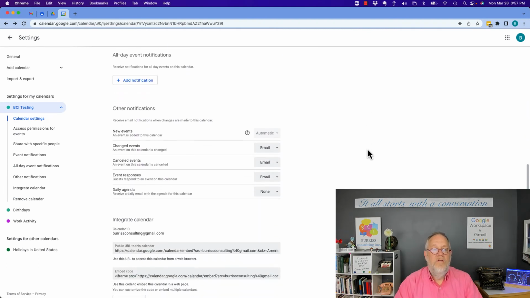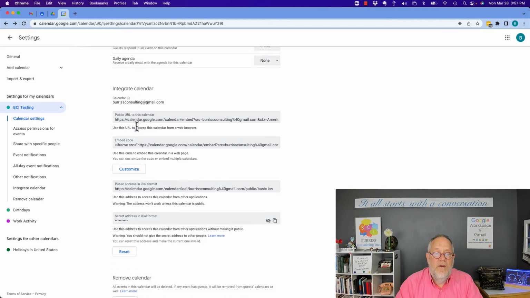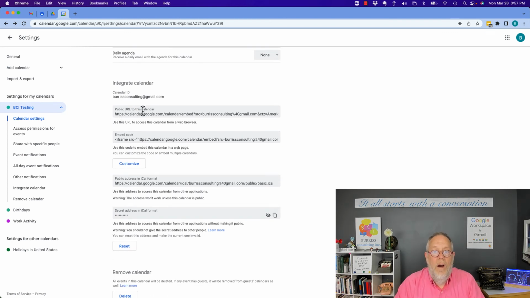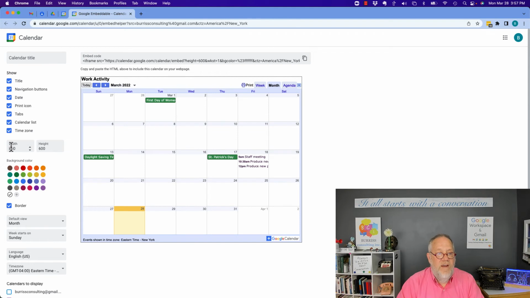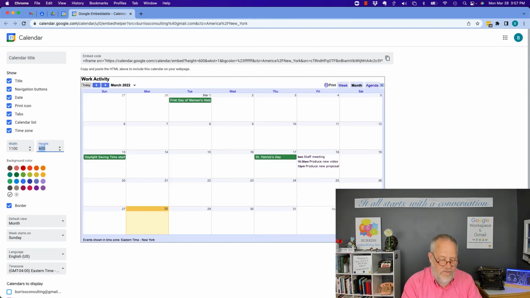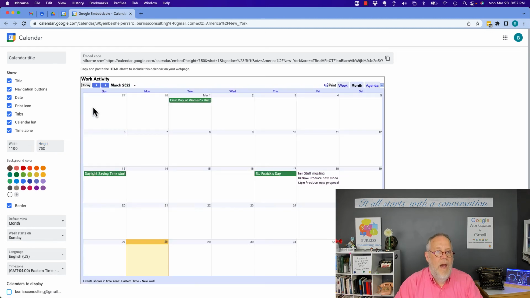Now here's the third thing that you can do. The third thing you can do is integrate your calendar either with a public URL on a website or by embedding the calendar in a web page. If I go customize that, you can see I can change the width and the height. Let's make this 1100. Let's make this 750. And now I can copy that content right there. Let me copy that, and I'm going to put it on a Google site and show you what happens.